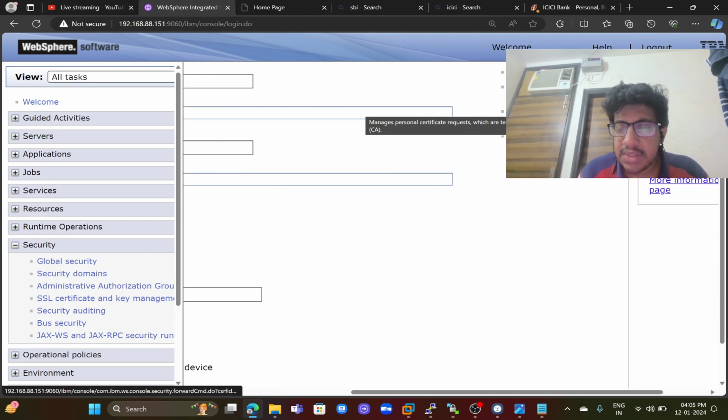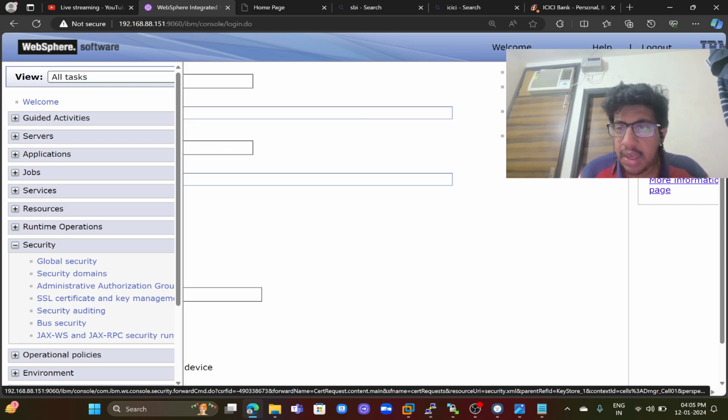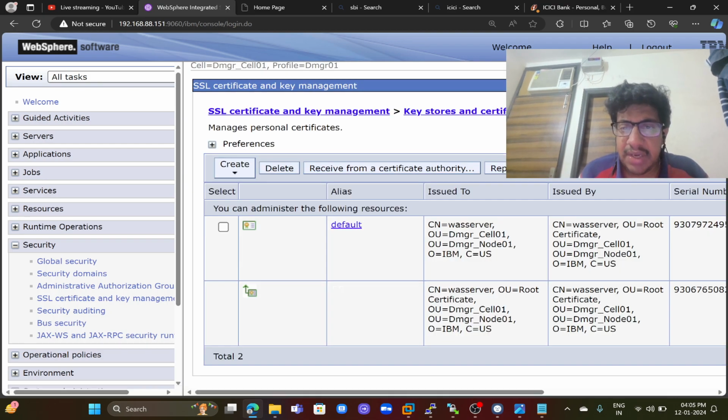This is CSR raising, but this is the configuration part. CSR means personal certificate request. Here you can raise a CSR for the client. The client gives the certificate and the domain certificate. We can configure it under the trust store. Now we come under personal certificates. Okay, this is the personal certificate.